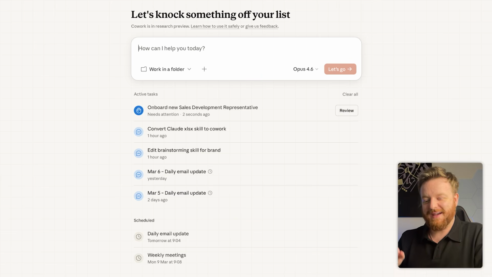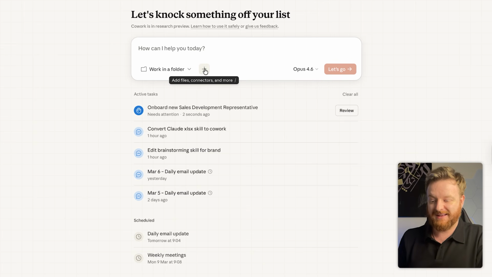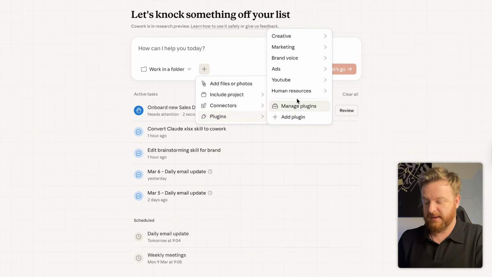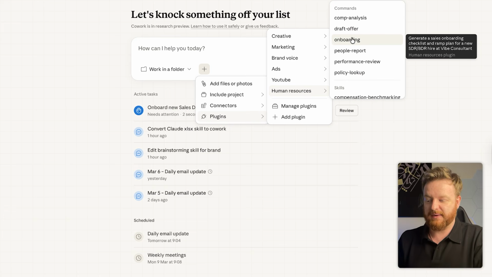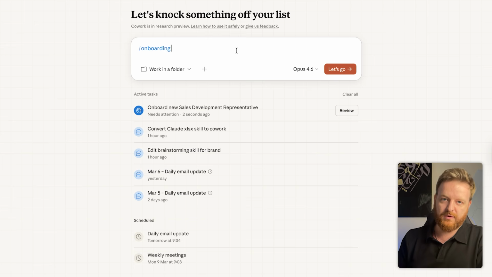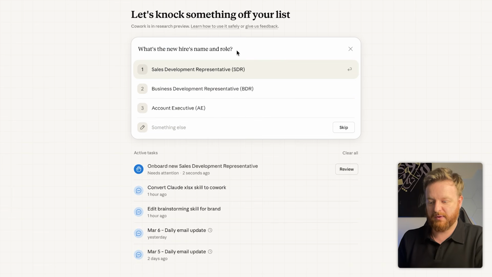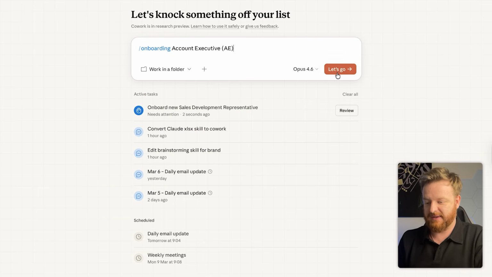So the final thing to do here is for us to actually use the plugin that we have now updated. So we're going to use the HR plugin. You can do it two ways. You can click the plus, go to plugins, go to human resources, and this is where it's going to autofill the commands. So for example, if I want to say onboarding, that is now going to evoke the HR plugin for the onboarding, and it's going to prompt the question. So I'm going to say we're onboarding an account executive and hit let's go.